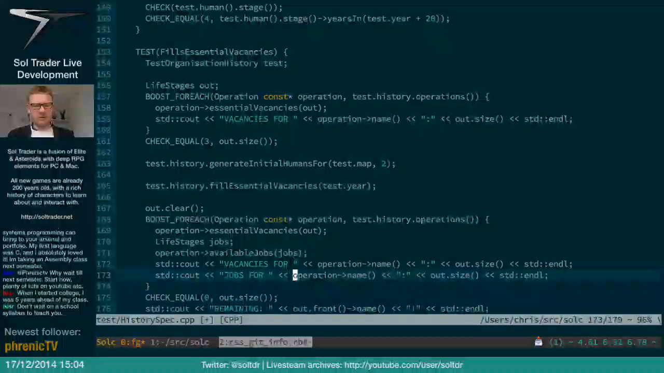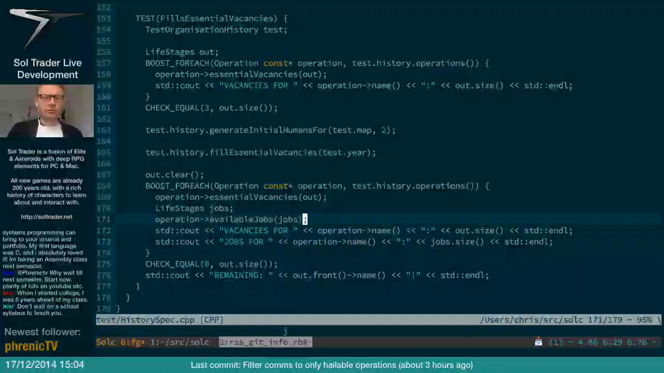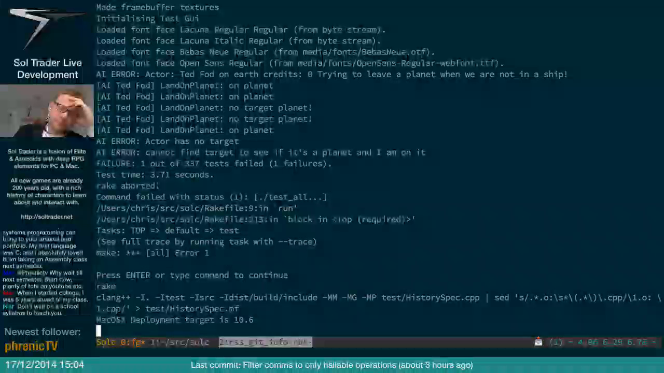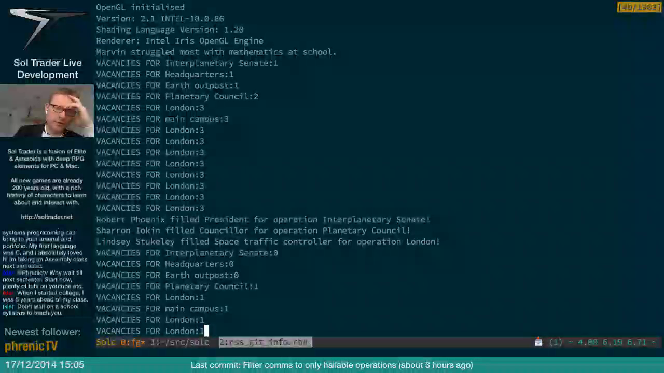Okay, I wonder if this is going to help. What I'm trying to do is find out why this is not reporting this job as filled. I'm pretty sure the job is filled, but I'm not quite sure why it's not reporting it as filled. A different person each time is taking the job. So Robert's taking the president, Sharon's taking councillor, and Lindsay's taking space traffic controller. However, there's still a job available, even though there are only 3 vacancies to start with.